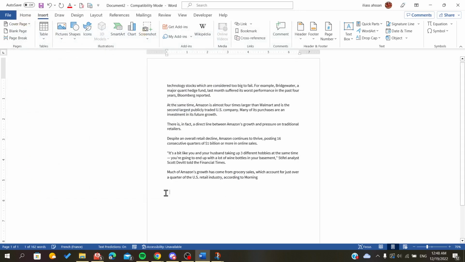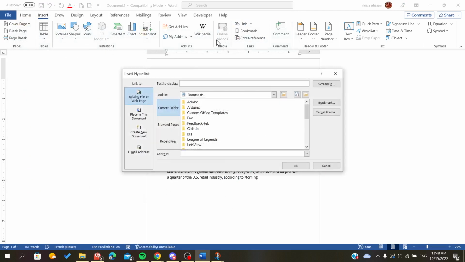Let's try it with a web page. Also, for the text to display, we can change it so it won't just show the address as it is. We can just do a name. Let's just name our link to website as an example. In here, we just add an address. Let's do it like this.